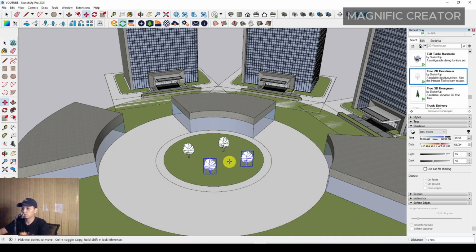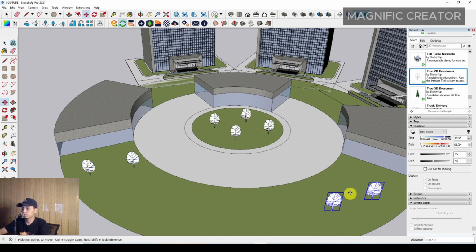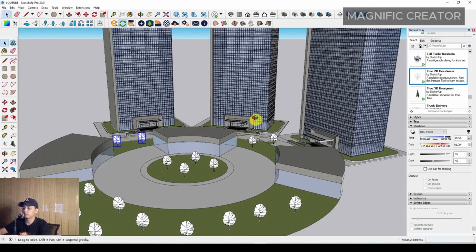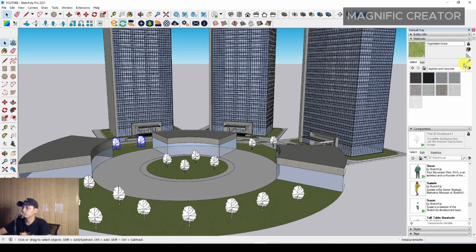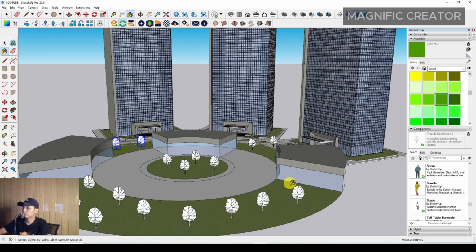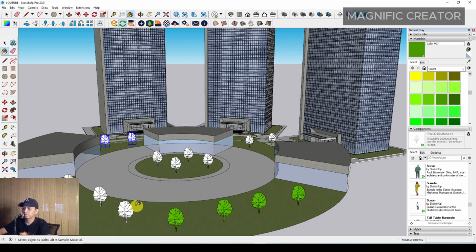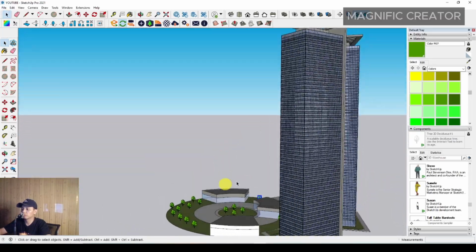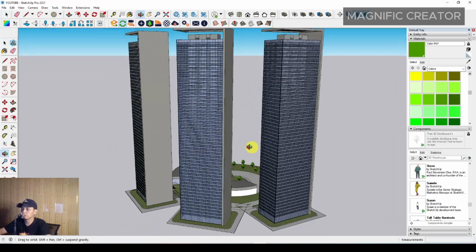We can duplicate to make a greenery area. Okay, and then we can set the color of the tree and select this material. Okay, it's just an example of a simple mesh of the high-rise building in Sketchup.